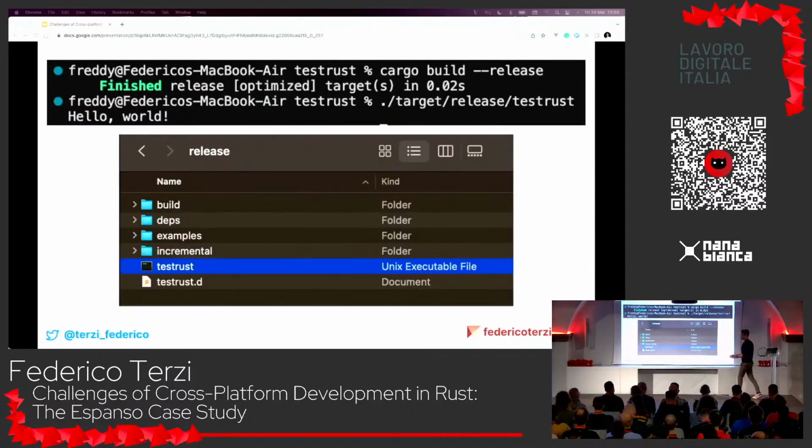Let's say we start with a simple Hello World Rust program, and we build it with Cargo. This produces a binary, this test Rust binary, okay? And if I try to execute it on my machine, it shows Hello World. So we made it work on our machine, but what we really care about is making it work on our users' machines, right? And so my question for you is, if I send them this binary file, will they be able to run it on their machines as is? In other words, if I place this binary file on their machines, will it run correctly?